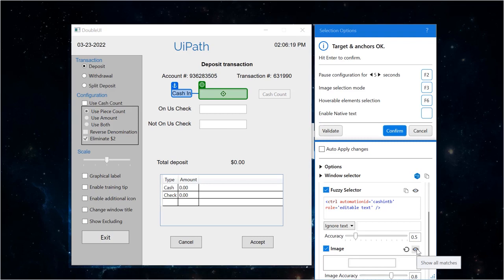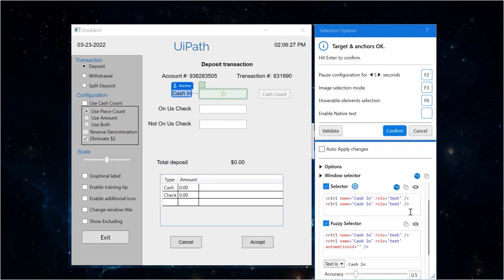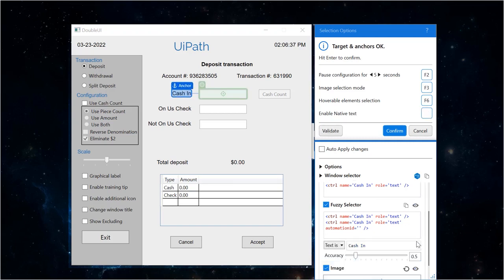We've used Show All Matches for all three targeting methods, and based on the results, we can say the selector could find the correct target. We can use the Show All Matches feature in a similar fashion for anchors too. Let's give it a try for all the methods for an anchor. Here, Selector and Fuzzy Selector for the Cache In label, which is an anchor, identified only one element. But with Image, it found duplicates.